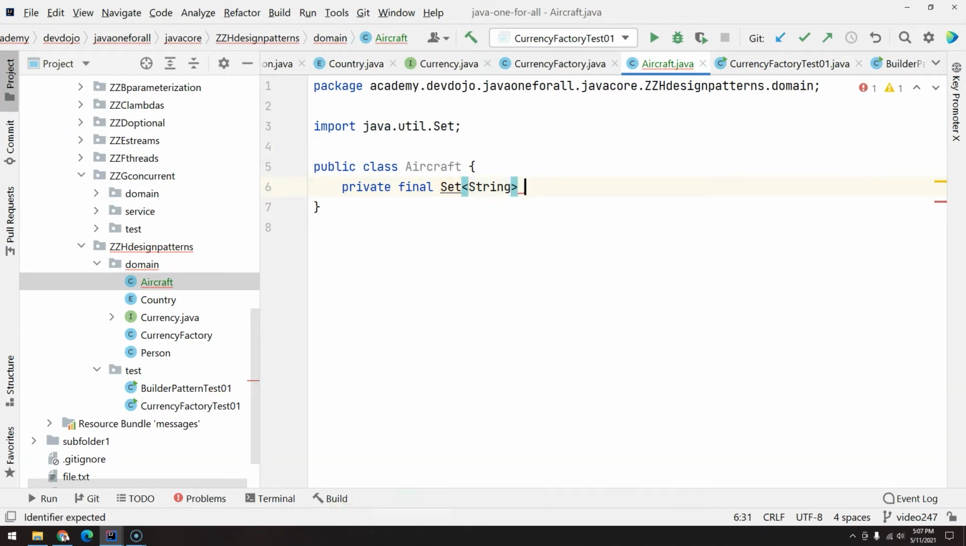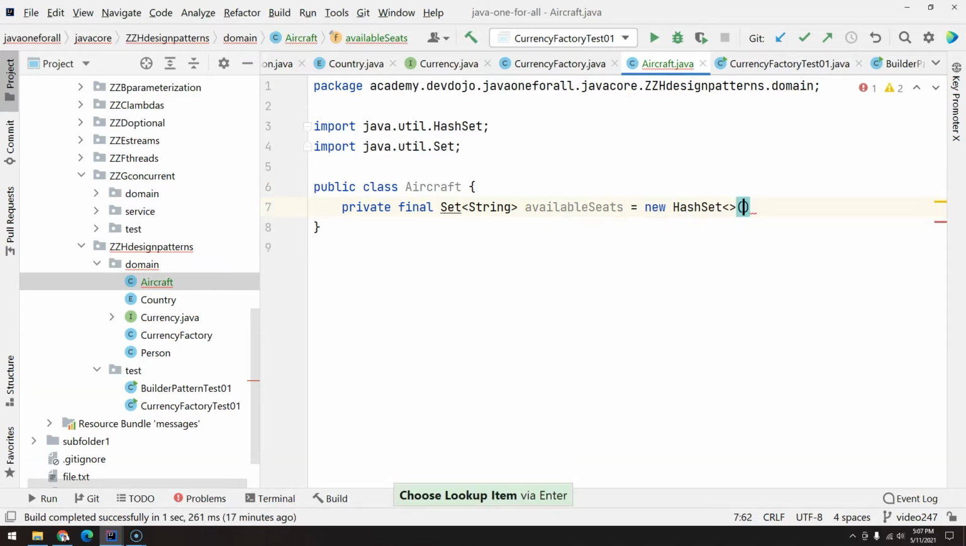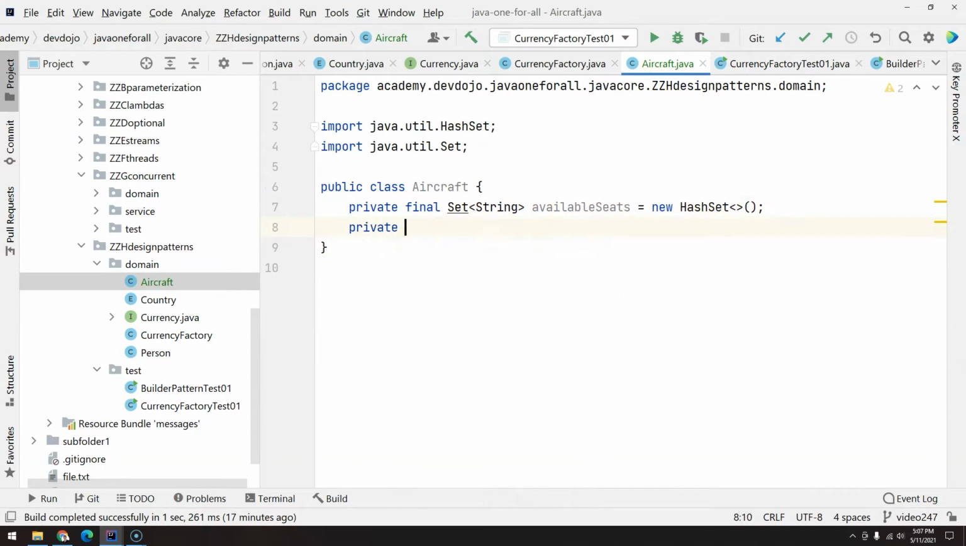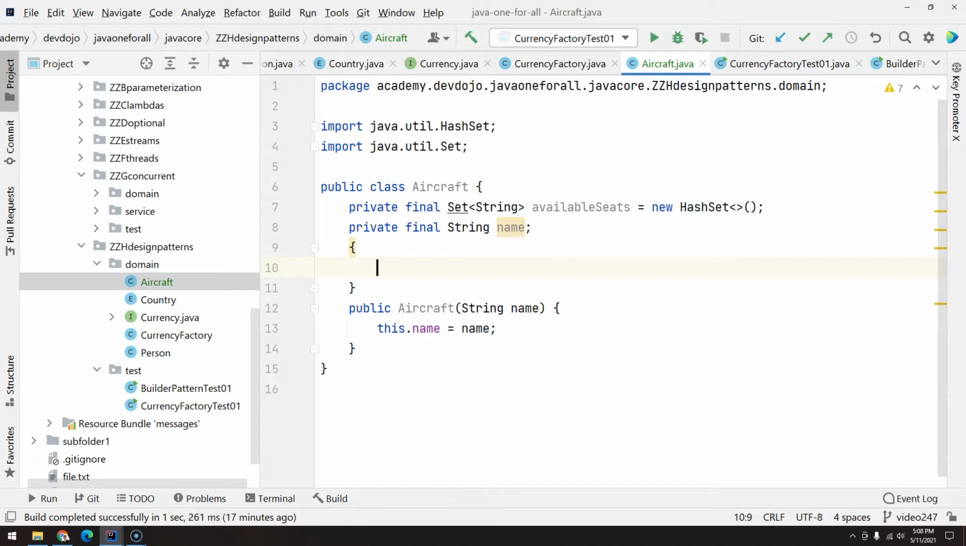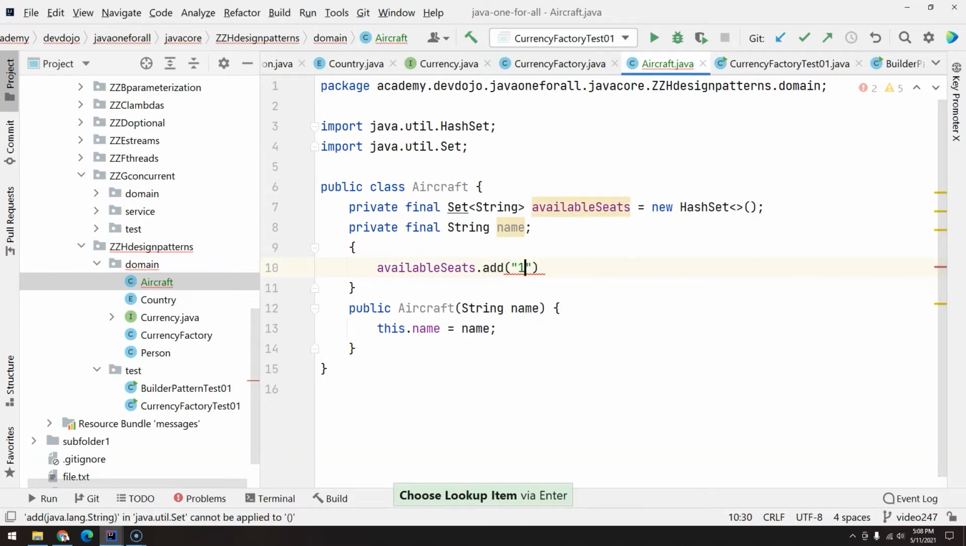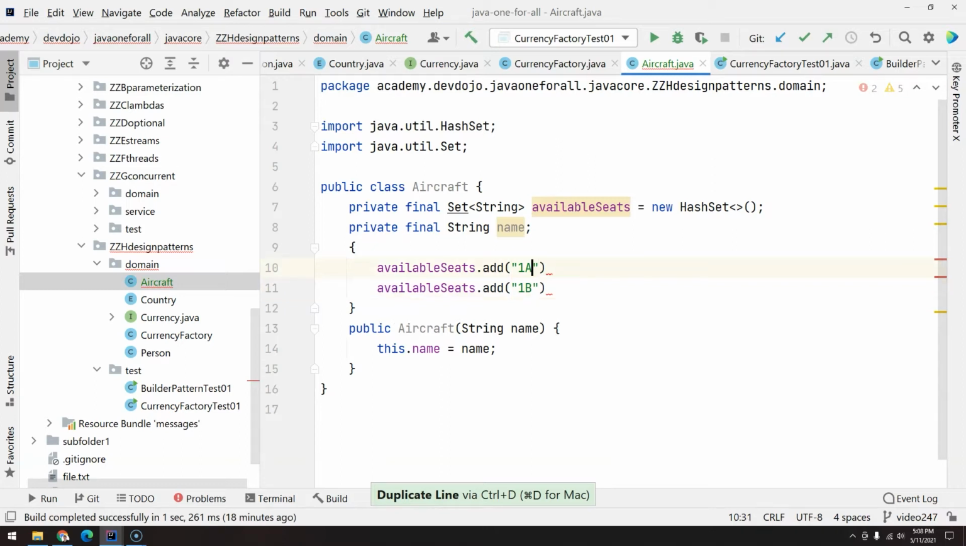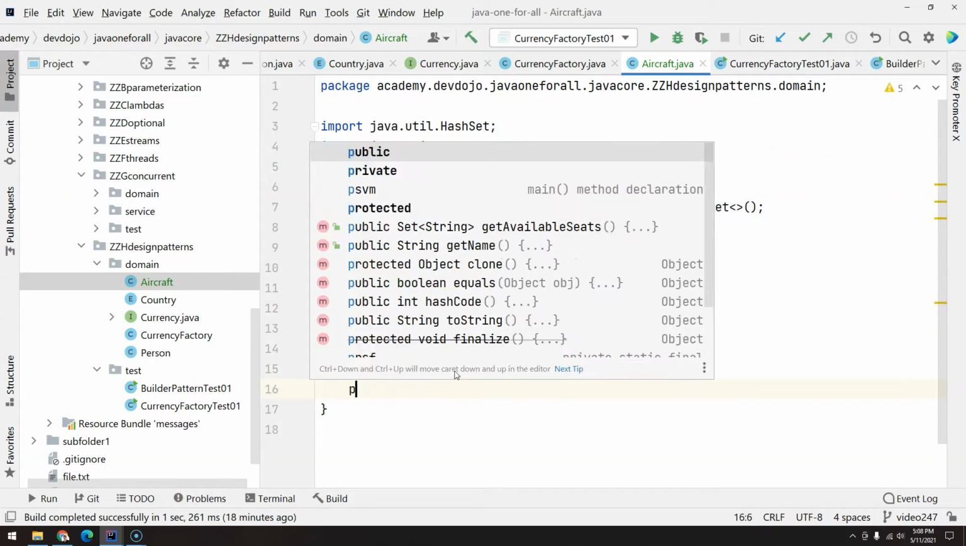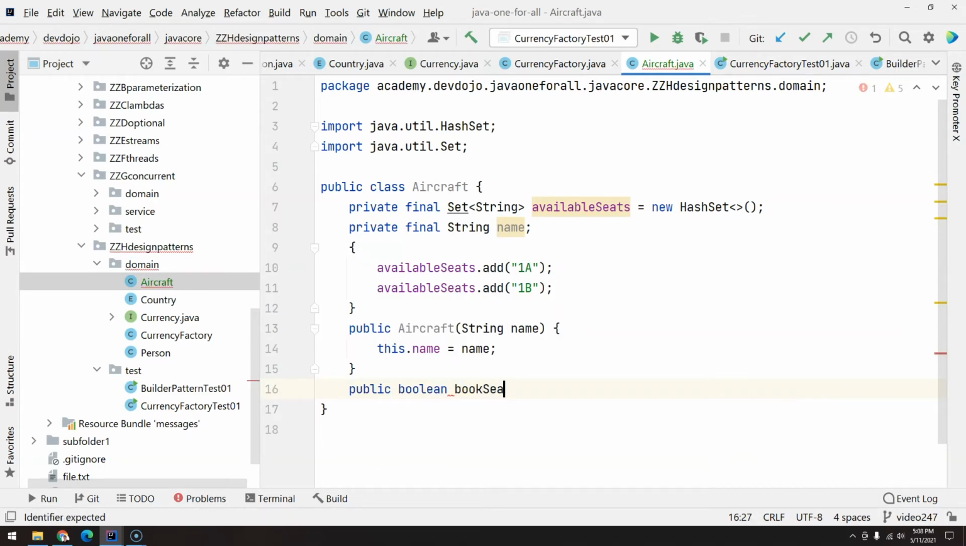As you know, commercial aircraft don't have the same number of seats. Each one of the seats has a different name, 1A, 1B, 1C, and so on. So here we have available seats, and then I will create a new hash set. And I'll use another attribute, final string name. I will create a constructor with that name, and I will use the initialization block, not static. Available seats dot add 1A, 1B. Okay, so our aircraft has only two seats, and we are going to create here a public boolean book seat.